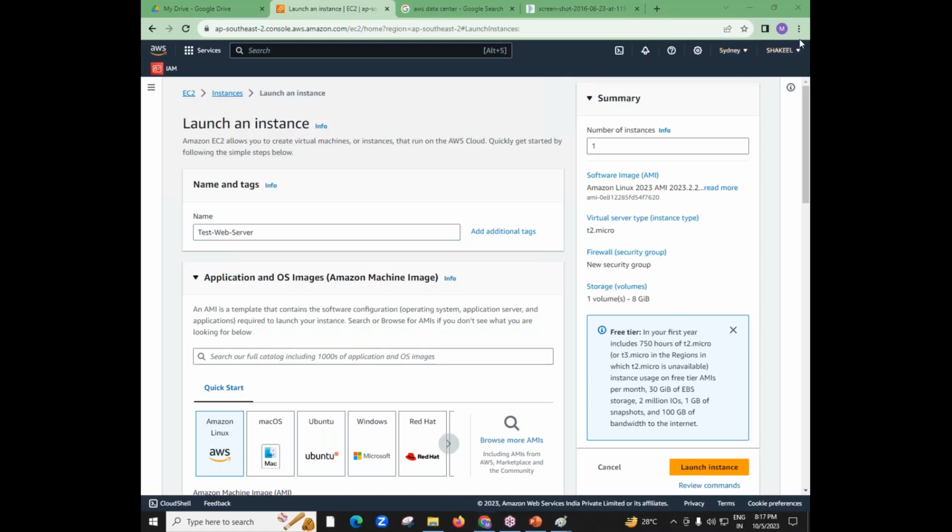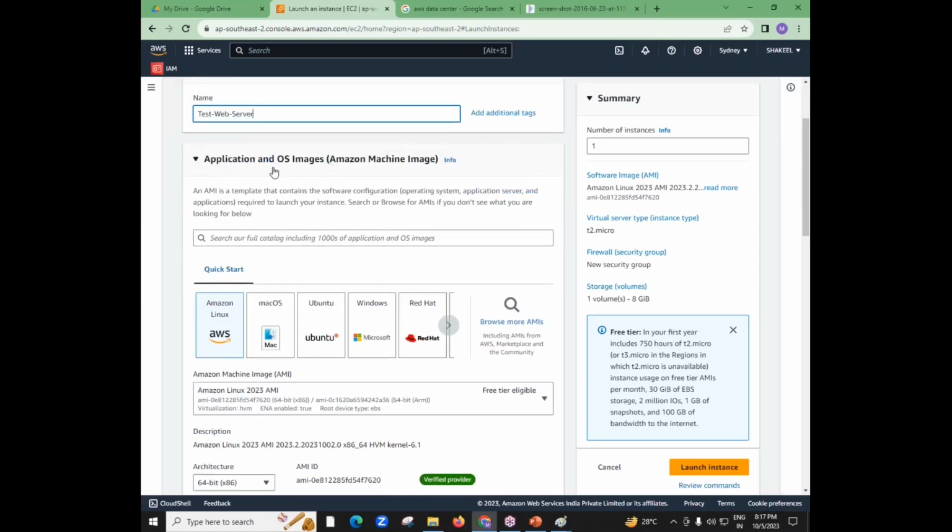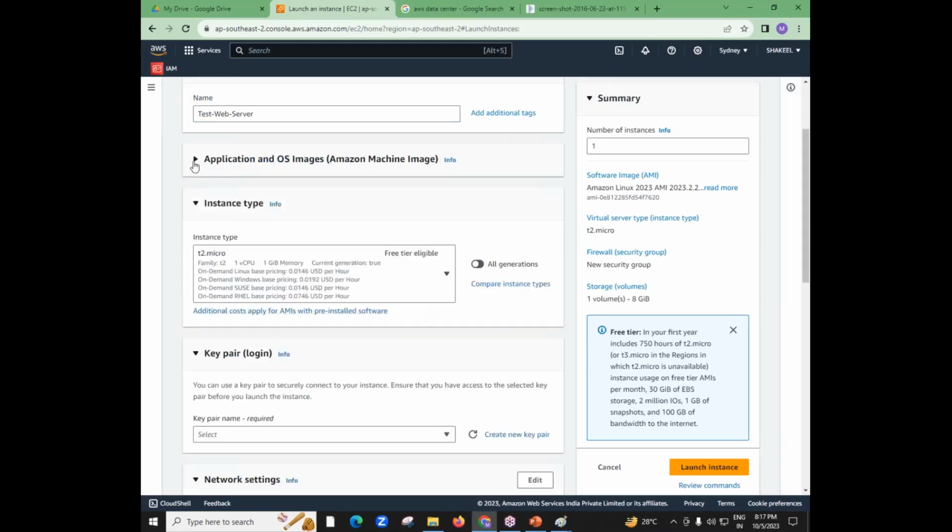AWS people have data centers in multiple locations. Just for practical purpose, I have selected Sydney region. Okay, so test web server. If I come down here, I can see something called AMIs, Amazon Machine Image. That is your operating system. So there are different operating systems available here, friends.